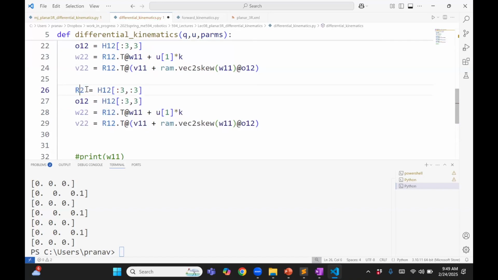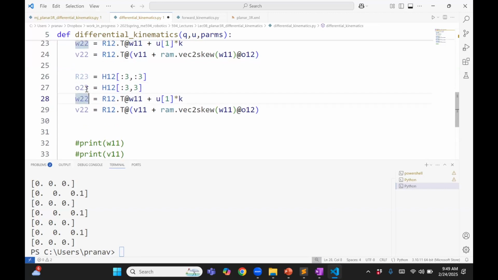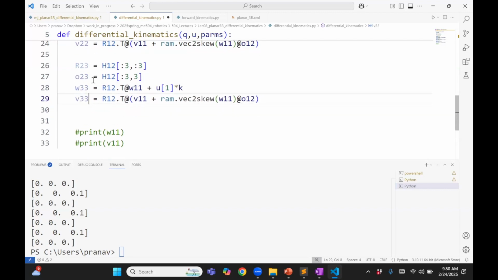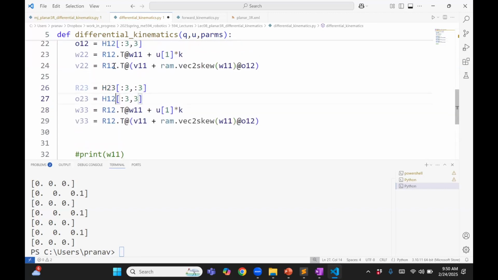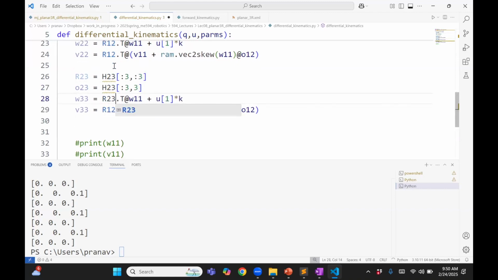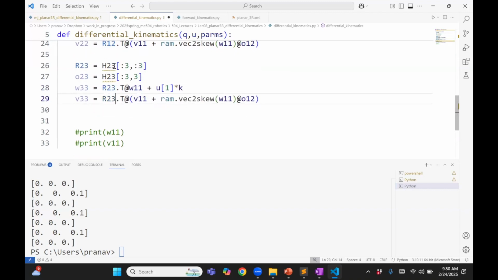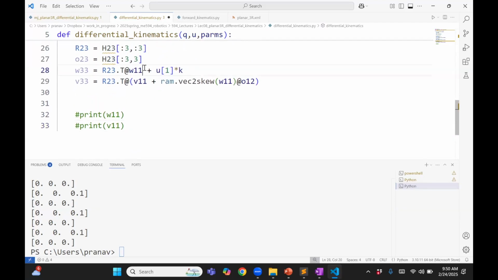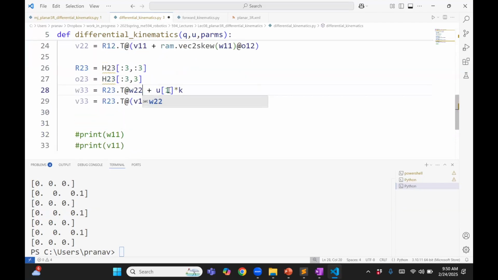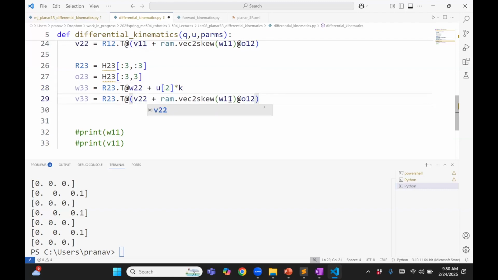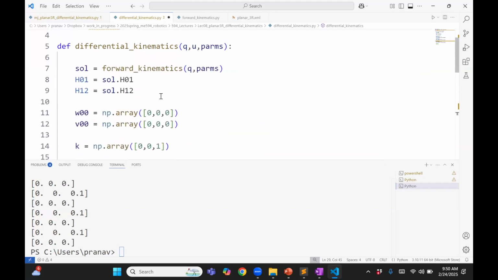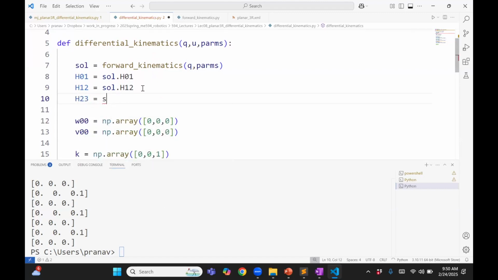Then we have 2, 3, 3, 3, 2, 2. Okay, so it's missing this. H23 is sol.h23.